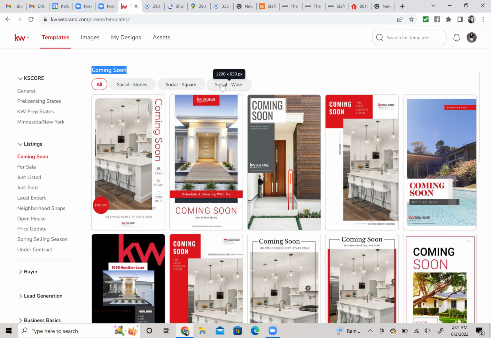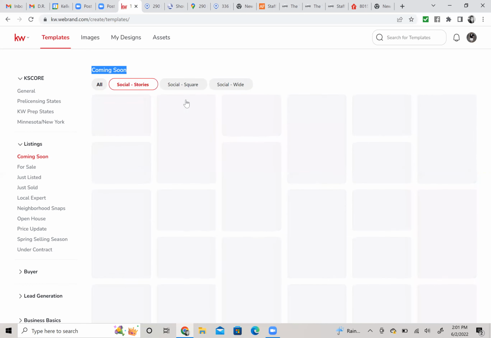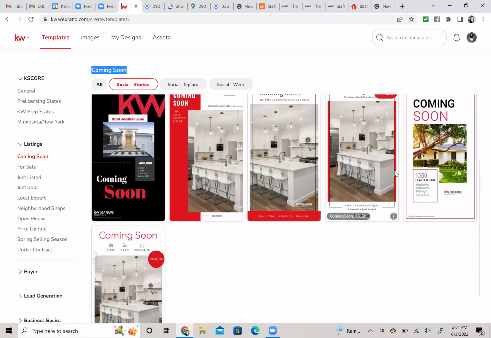Social story. No. When you share on Facebook, what does it look like? Social wide. Yes, social wide. When you share on Facebook, it is social wide. The social square would probably be more like Instagram or Pinterest. And then your social story, I believe, is your Facebook social when it's elongated like that.